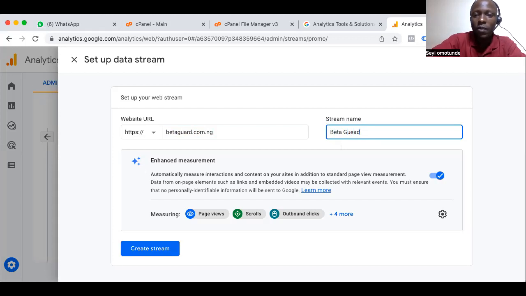They've already labeled it Better Guard. Right? I hope you can hear. If there's any point you can't hear, let me know.